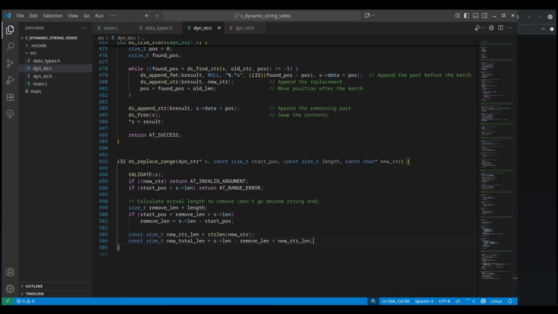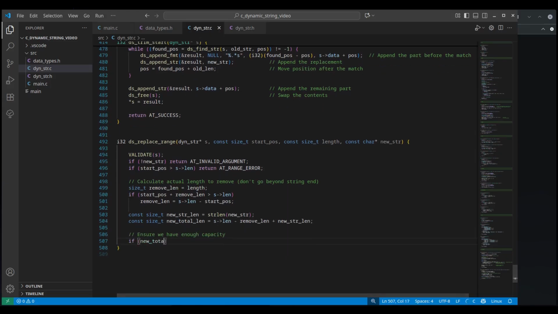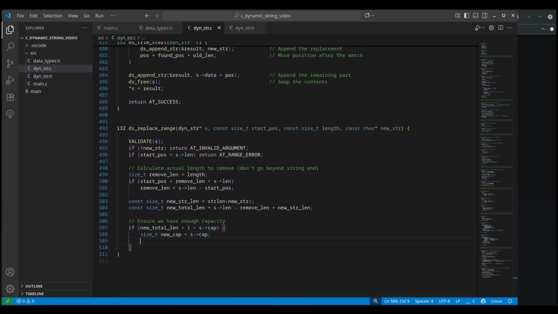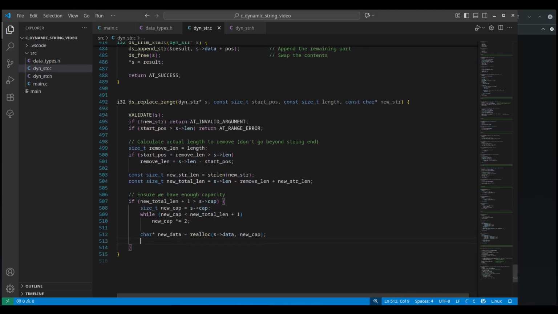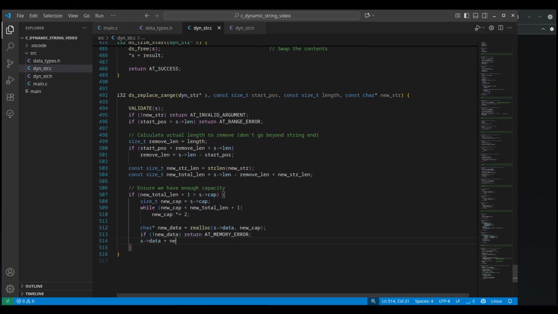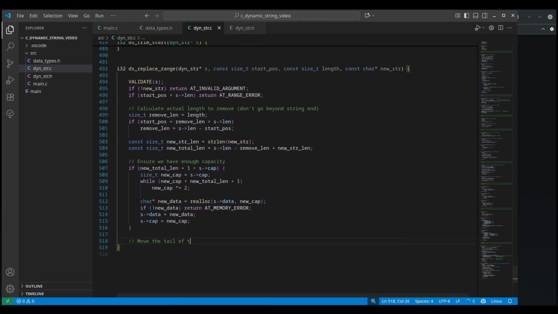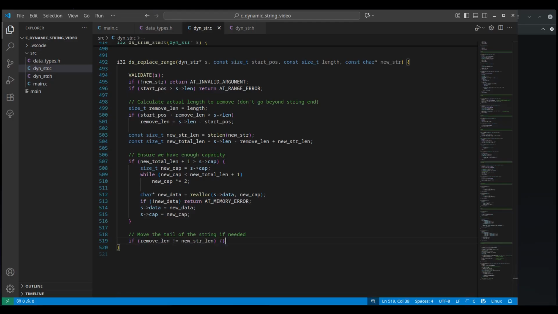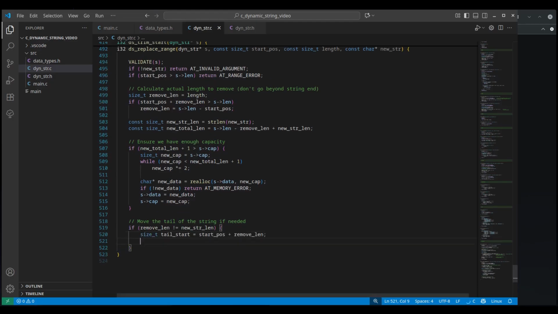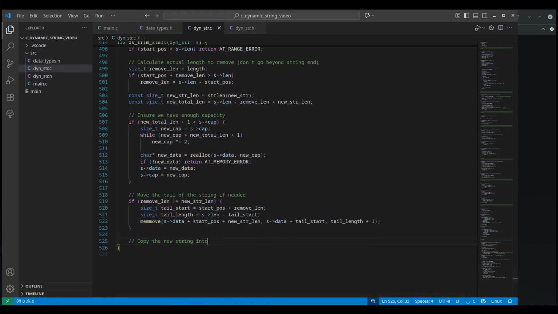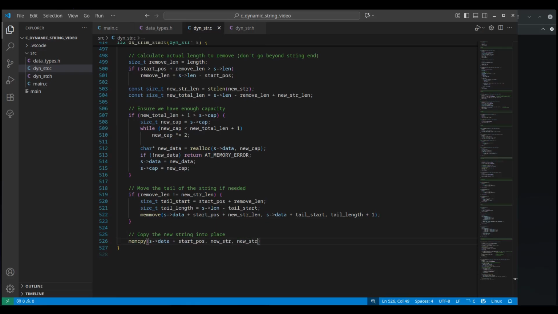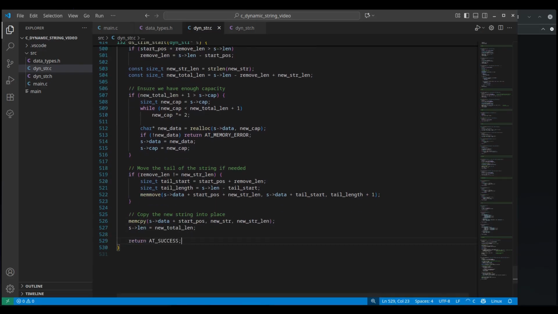I calculate the new total length, and if the current capacity isn't large enough, I grow the buffer. The growth strategy here as well is to keep doubling until it fits, which keeps reallocations relatively rare and efficient. Using realloc also has the advantage that it can reuse the same block if possible, but still gives us a bigger buffer when needed. Once the buffer is big enough, I deal with the tail, if the new string is longer or shorter than the old one. The tail has to be shifted to its new position. After making space, I copy the replacement directly into position, update the length, and the operation is done.